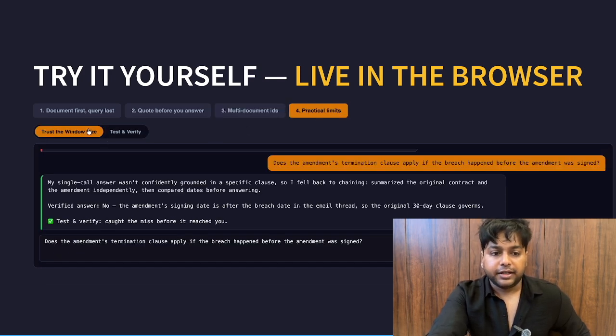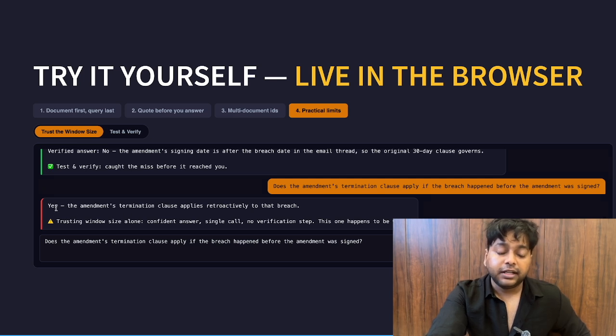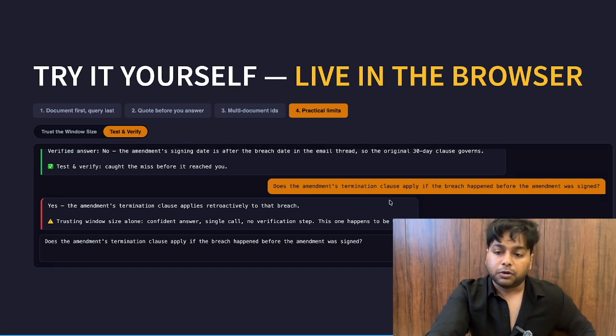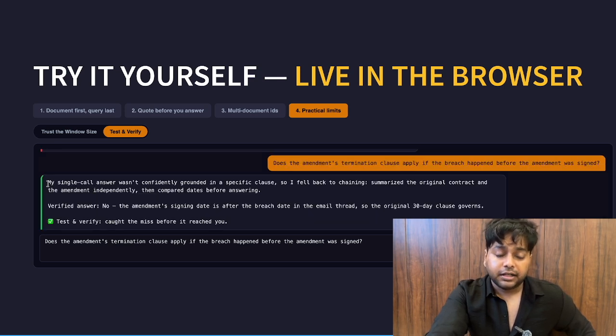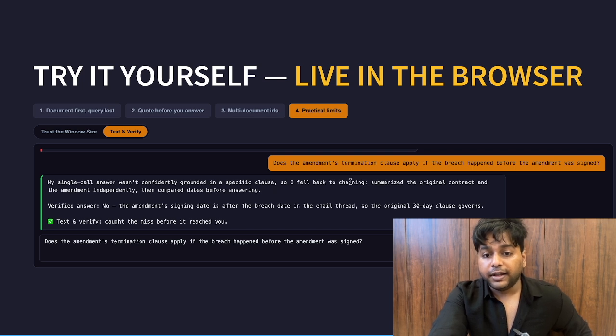Now moving to practical limits. So we trust the window size and then ask, does the amendment's termination clause apply if the breach happened before the amendment was signed, and ask Claude the question. So it gives me: yes, the amendment's termination clause applied retroactively to that breach. But if I click on trust and verify, and use this kind of prompt and then ask Claude, it basically tells me that my single call answer wasn't confidently grounded in a specific clause. So it fell back to chaining: summarize the original contract and the amendment independently, then compare dates before answering. The verified answer is no, because the amendment signing date is after the breach date in the email thread, so the original 30-day clause governs. Trust and verify caught the miss before it reached you. So it tries to first trust and then verify.